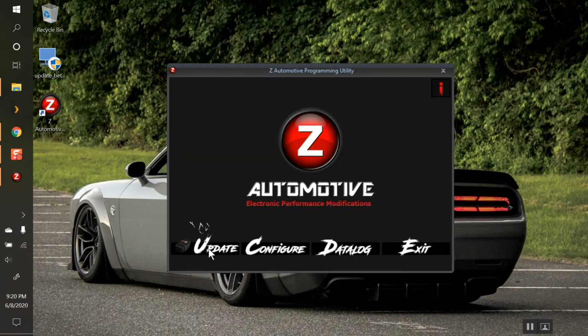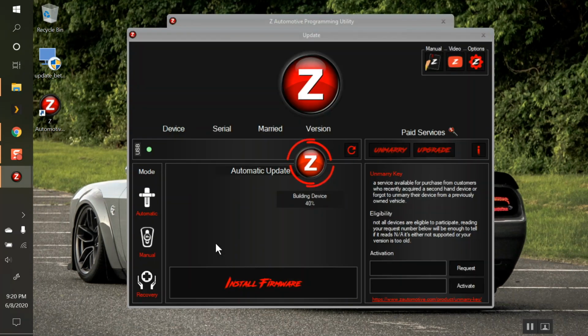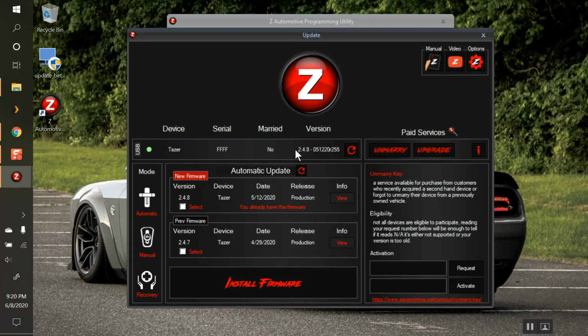All right, so from here you got a couple options: update, configure, data log, and of course exit. So today's video is going to focus on the auto update feature. So you're going to want to go ahead and plug in your Tazer and click that update button. Right off the bat, you're going to notice you've got your firmware version, you've got whether it's married or not, your serial number, and what device you're using.